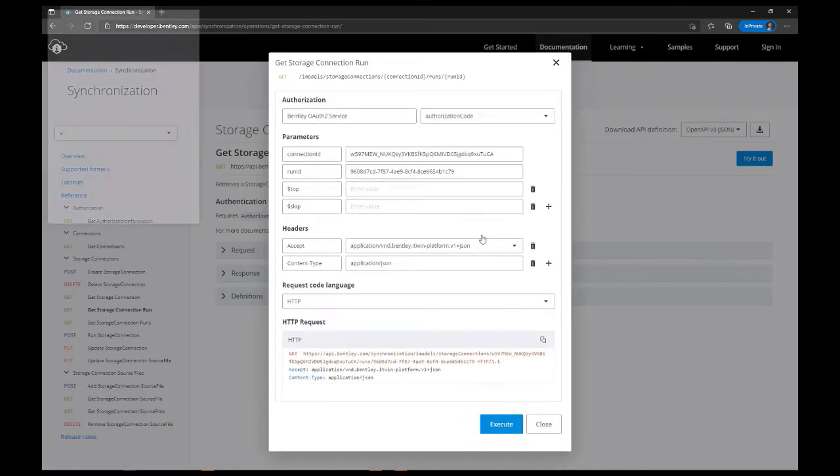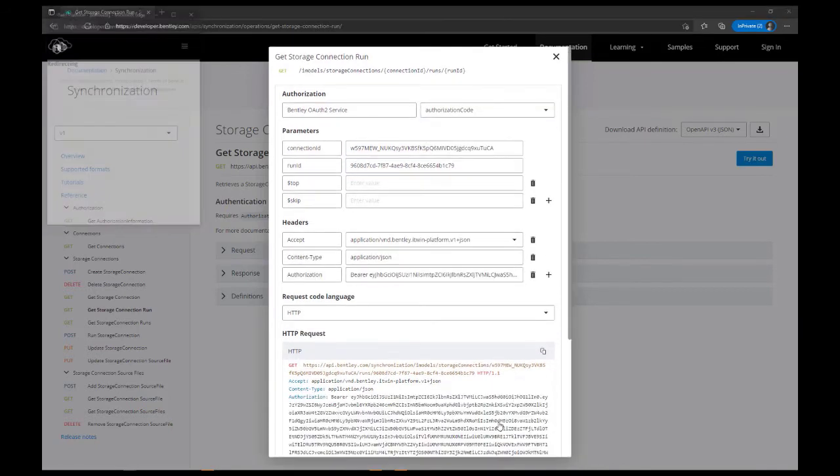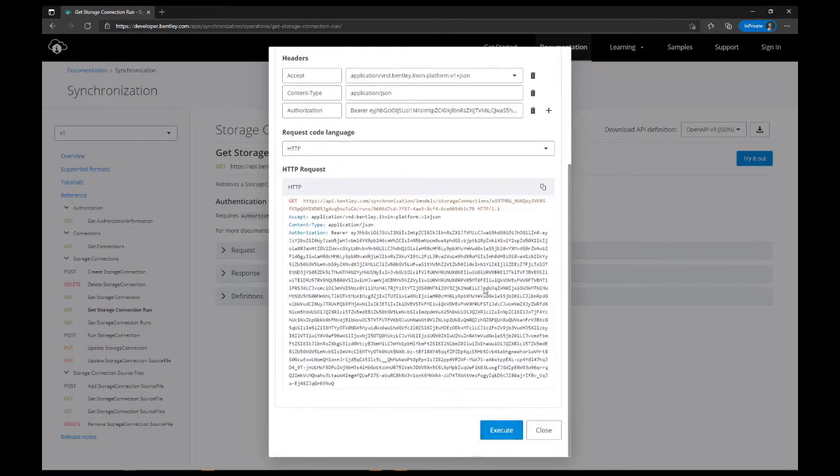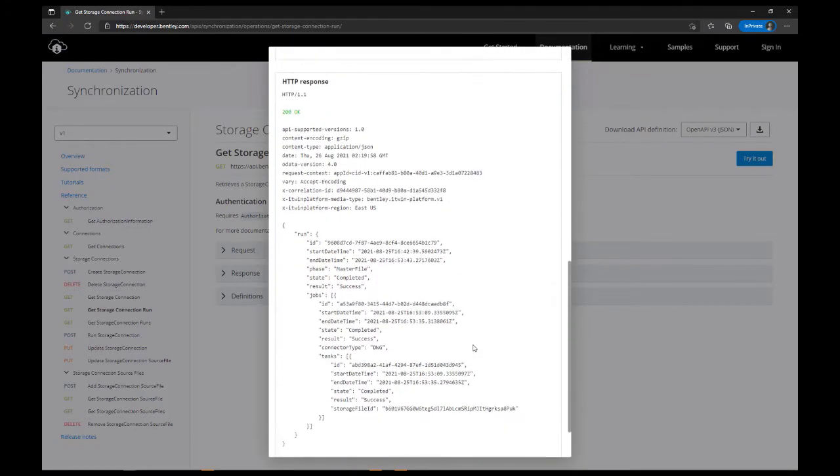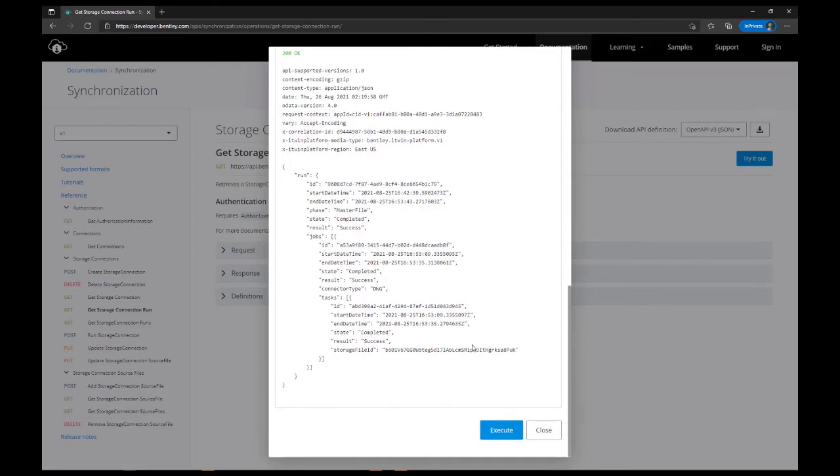Get authorized and execute. Similar to beforehand, we have a start time, but this time we have the end time set. This job ran for approximately 11 minutes.